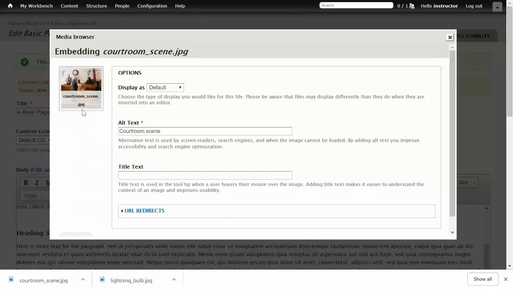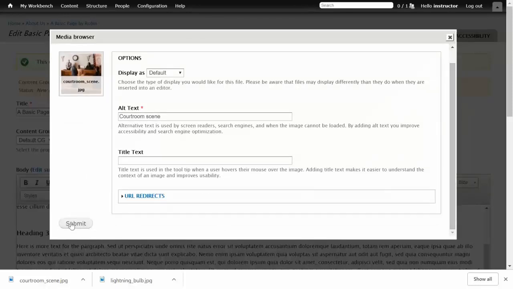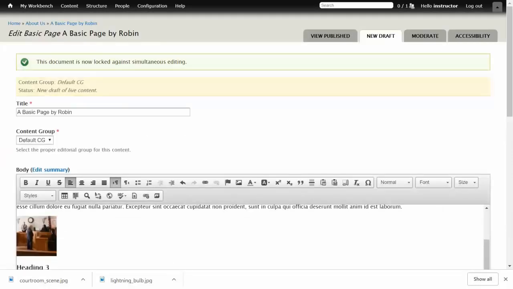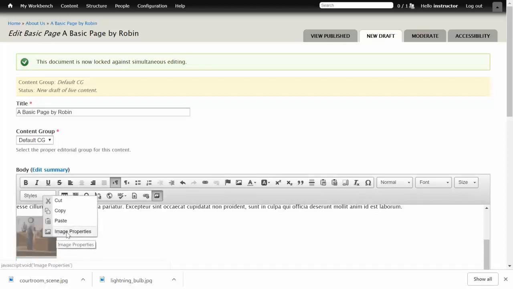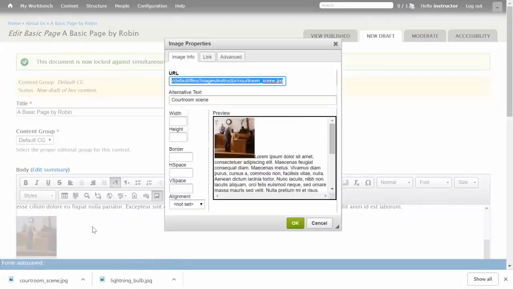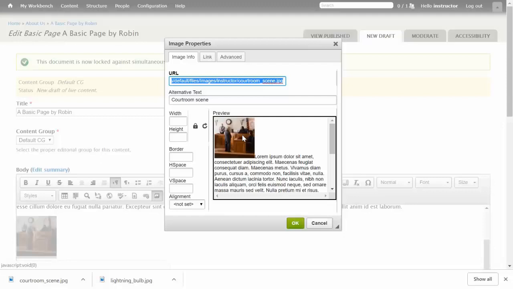It shows me a little preview of what it will look like and the name of the file. And again, I get to confirm the alt text for it. And I'm going to click the submit button, and now my image shows on my document. I can right click on the image, and I get choices for image properties. So we get choices such as height and width. The height and the width is pretty good of this image. It's just like a little thumbnail sketch that I have here.